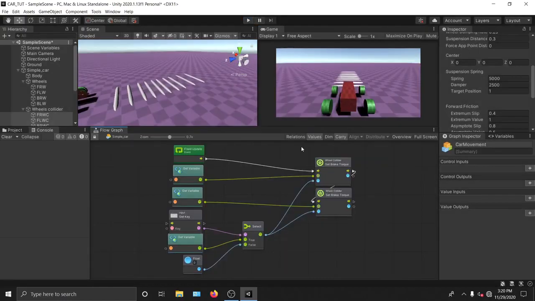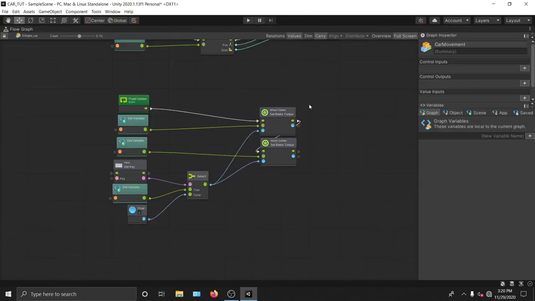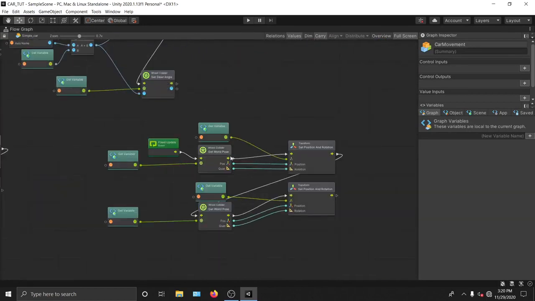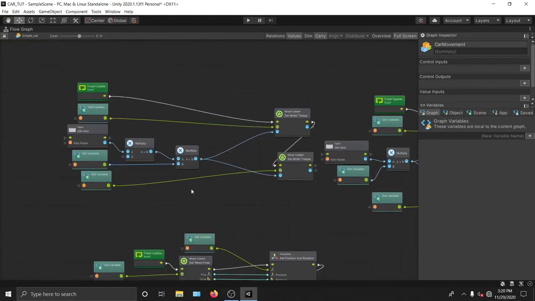So I think in the next video I will be talking about how to make this graph a bit cleaner. Like visualizing this is pretty hard. We can make groups and super units. Super units are like making your own nodes.